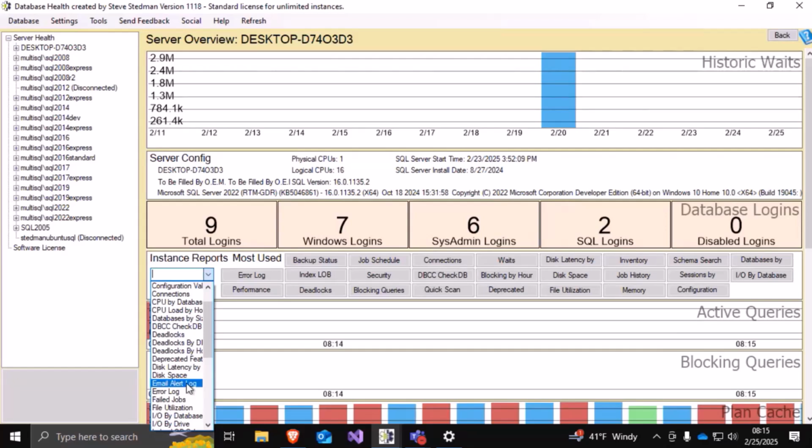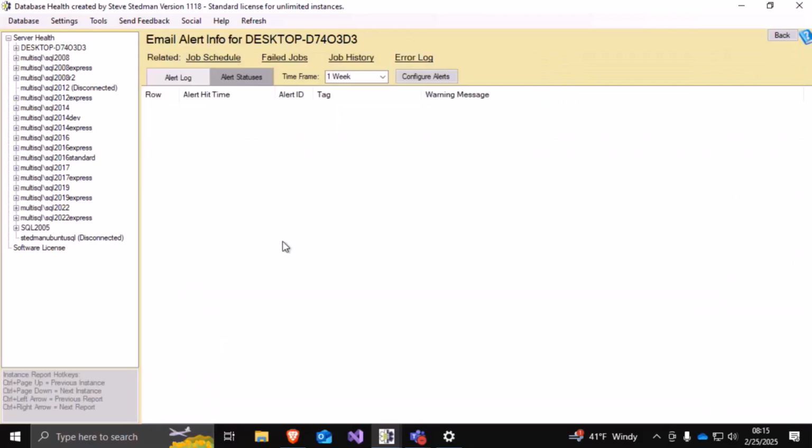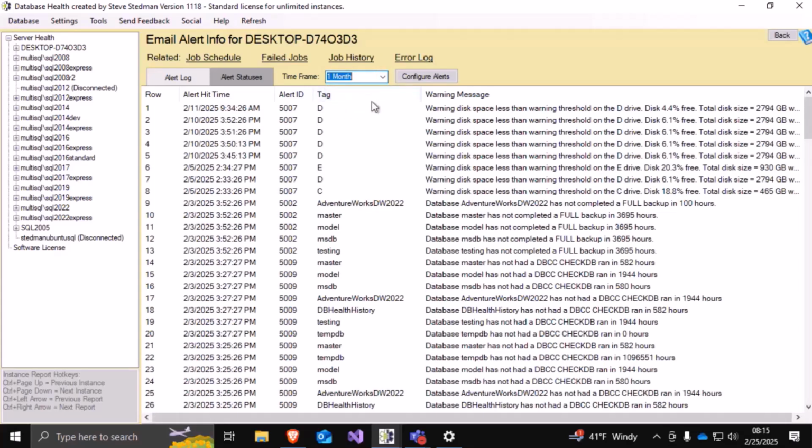Yeah. The other thing that we've added is a new instance report, which is the email alert log. This will show a history of all the alerts that have been triggered. So here are a bunch of alerts on my instance that have been triggered. This alert log shows every single time the alert was hit. So for the disk space warning, it was checking every couple of minutes and it logged some hits between the 10th and the 11th.